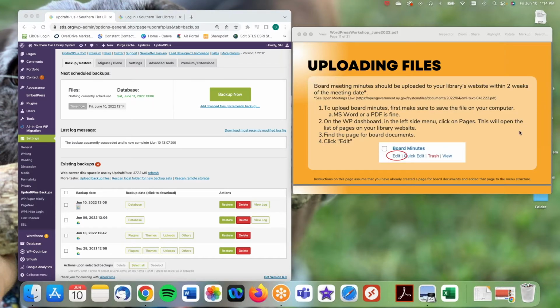So we're going to move on from Updraft Plus. If there are any questions about making backups, go ahead and drop those in the chat and I'll keep an eye, and I can also answer them at the end, so there's no pressure to put them in now.